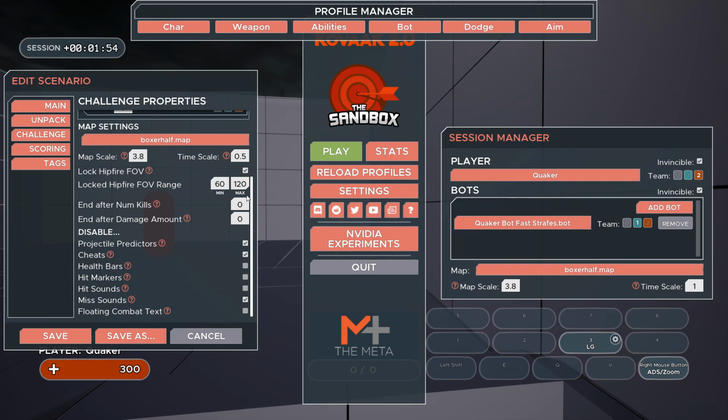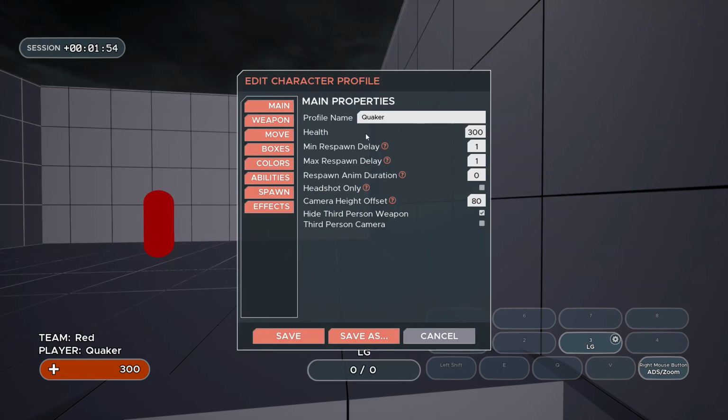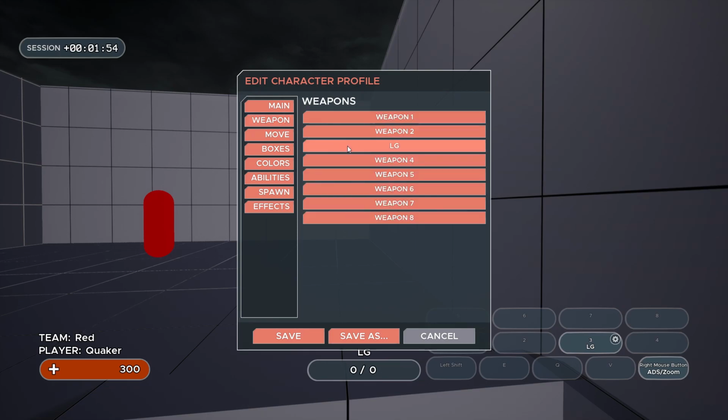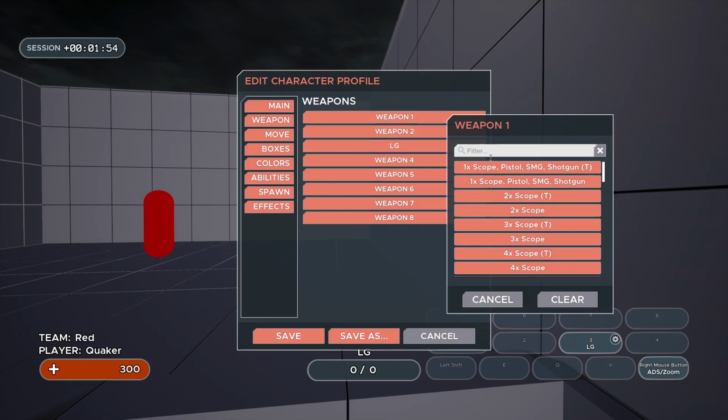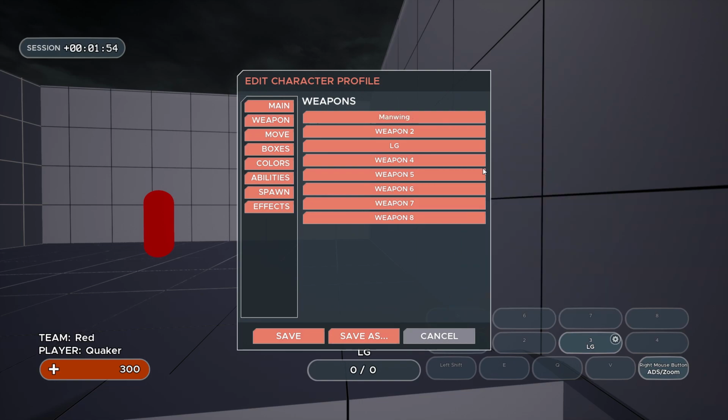and for coaching specific skills and drills. Starting with the character tab, we can look at the main properties like health, respawn time, and a headshot only option. You can mouse over the question marks for an explanation on what each option means if you are unsure. The weapons tab shows which weapons are available for this profile. In this particular example, it is the LG or lightning gun, but say you wanted to train with a pistol, you can simply add it here.